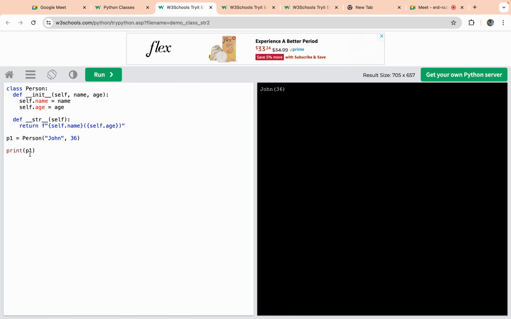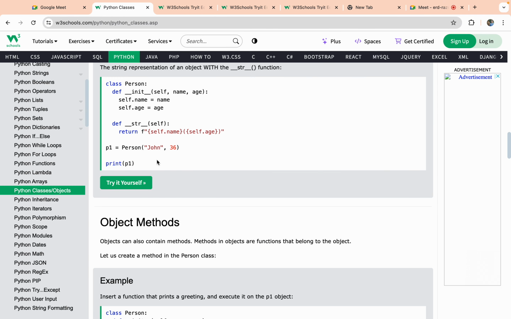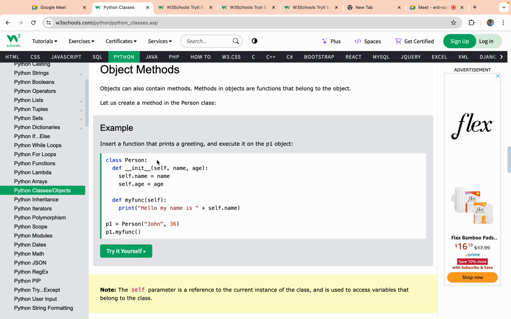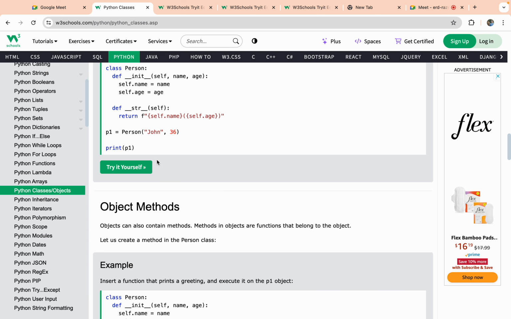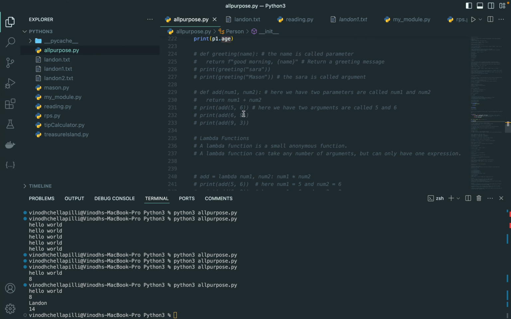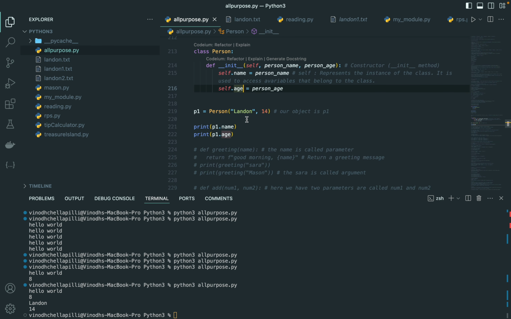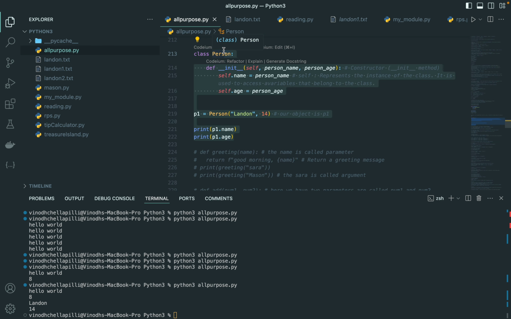So these are the built-in methods. Let's go ahead and implement it, because classes and objects are more important, right?